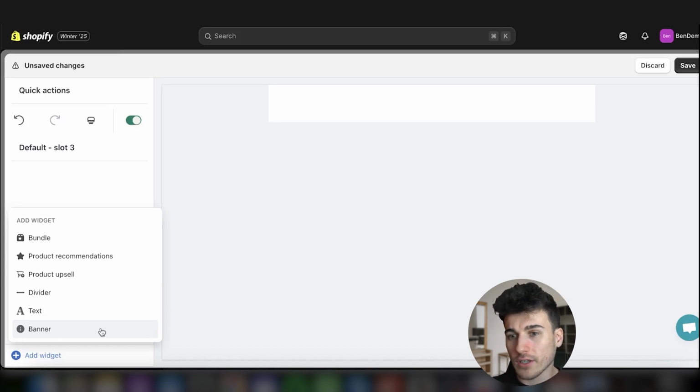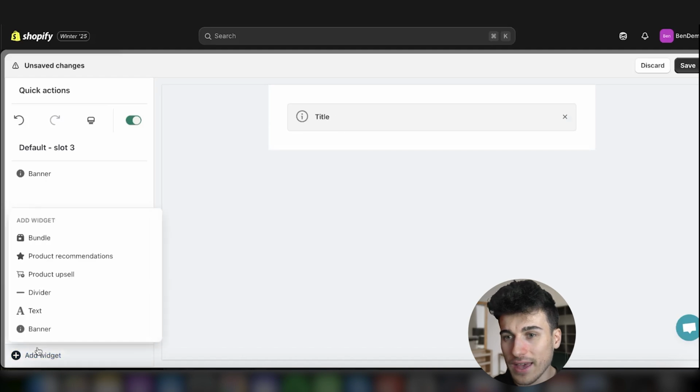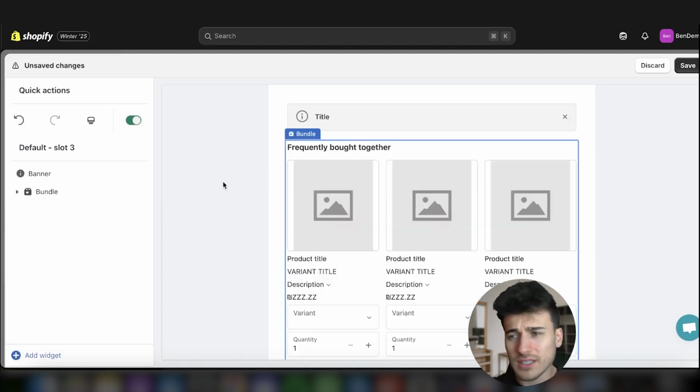For the purpose of this video, I am going to do a banner and a bundle, so you can actually see how that works. So to start with, I'm going to create the widgets right now and add the banner in right there and add the bundle underneath. So as you can see, this is how it's shaping up. You can customize any of these details as much as you want. So I'm going to customize the banner at first.